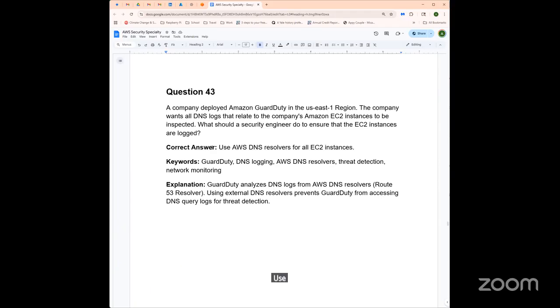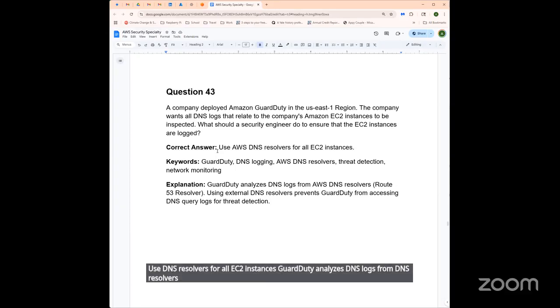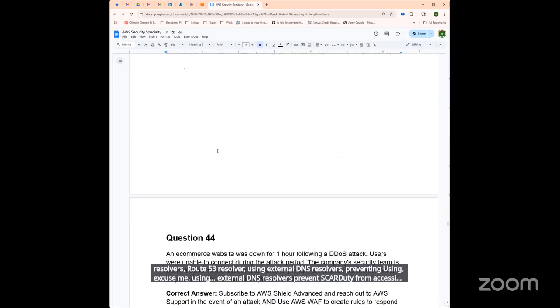Use DNS resolvers for all EC2 instances. GuardDuty analyzes DNS logs from DNS resolvers, Route 53 resolver. Using external DNS resolvers prevents GuardDuty from accessing DNS query logs for threat detection.